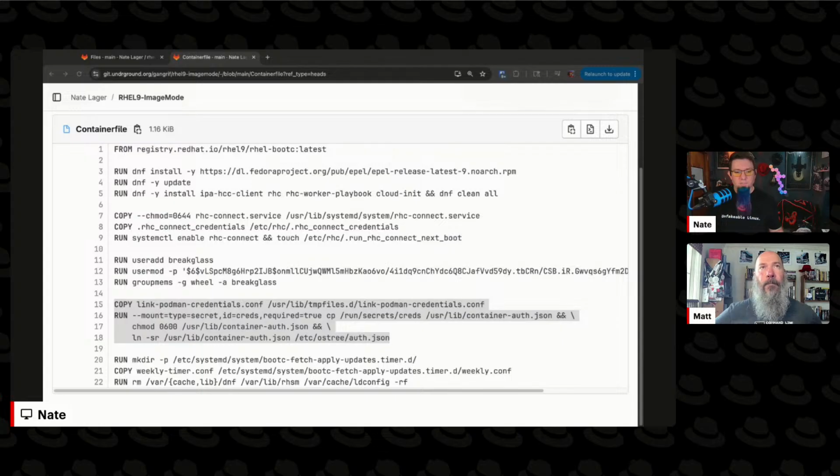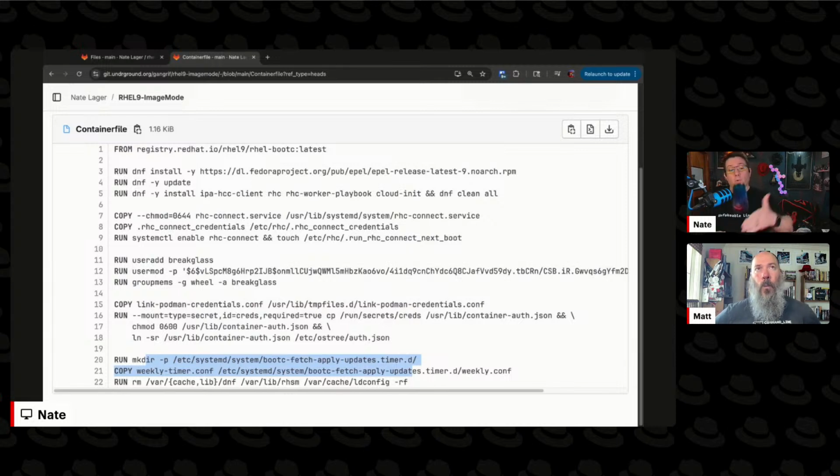Okay, let's see. What else did I want to do? Oh, there was some stuff here for the timer that auto updates bootc. I have it turned on. You can choose to turn it off. Maybe you don't want to do automatic updates. I wanted to see how it would work if I turned it on. That's why I have this here. And then there's this last line here, which is important.